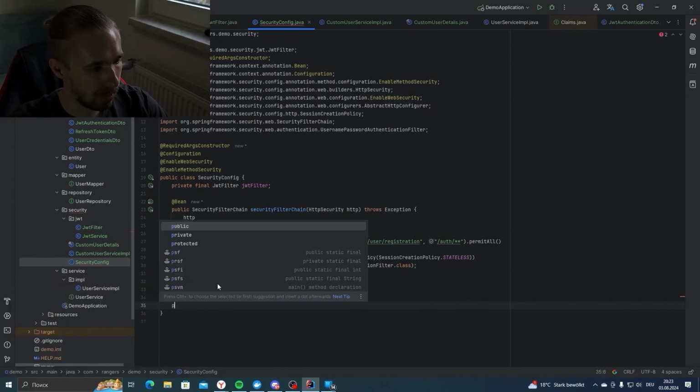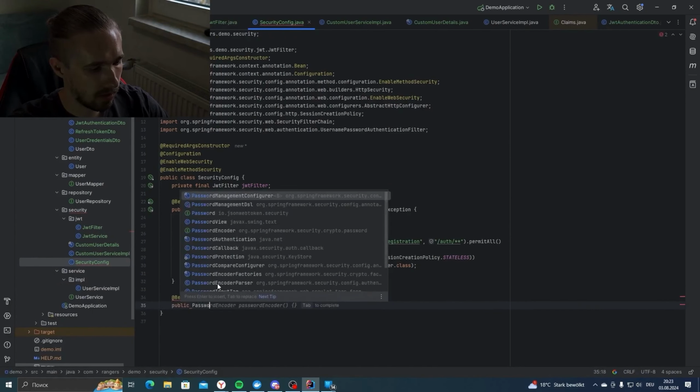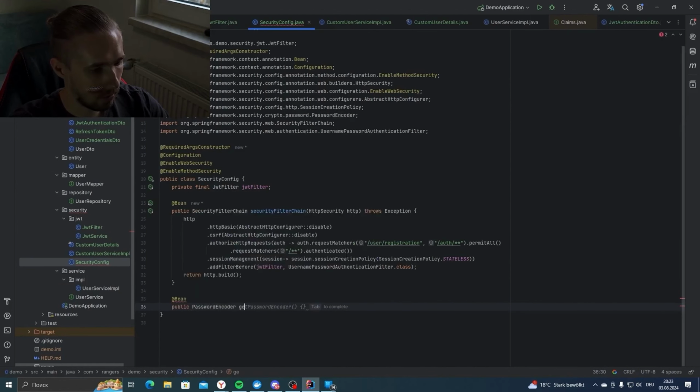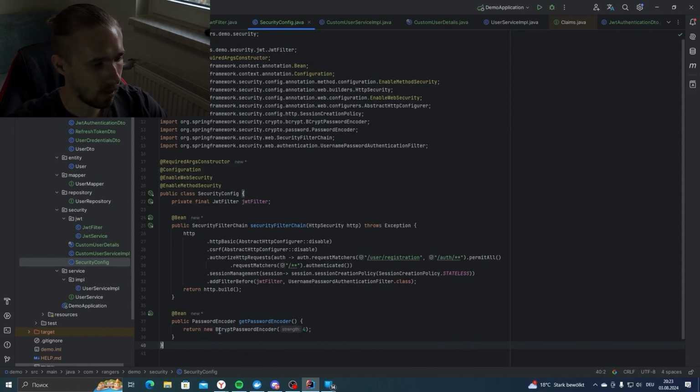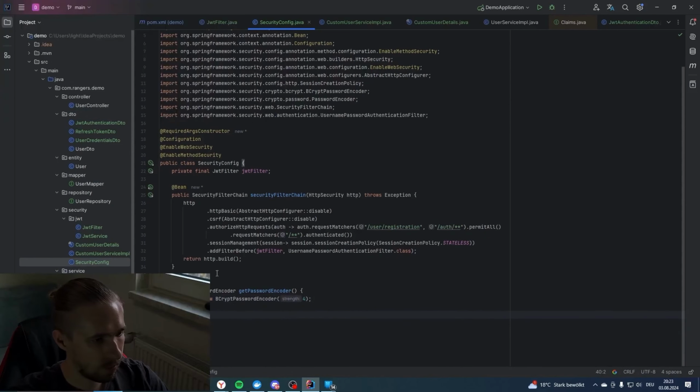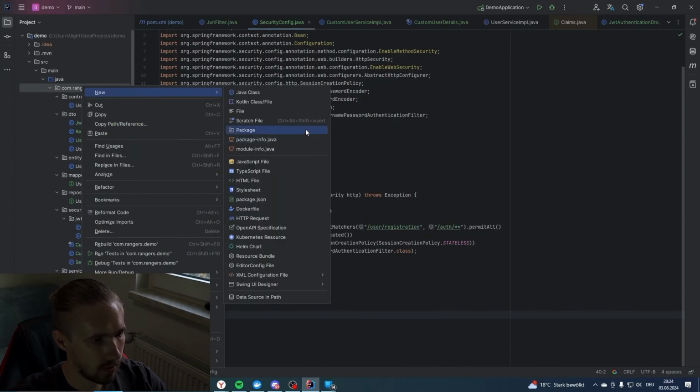Public password encoder get encoder. Let's write it like this. Get password encoder returns password encoder, and we set it here. I think this will be the most optimal. So great, we have finished SecurityConfig, and we have just a tiny bit left here.